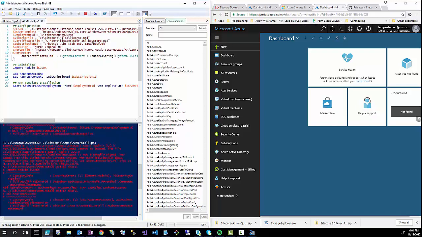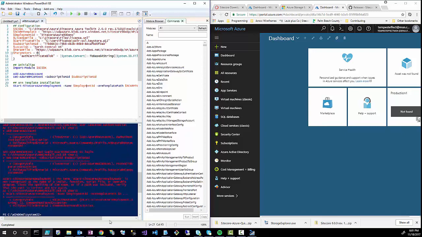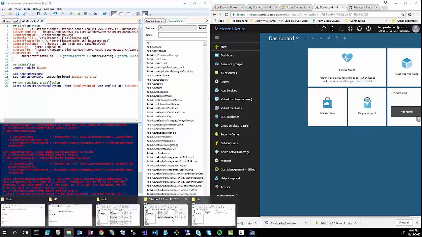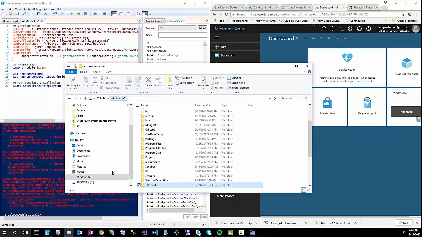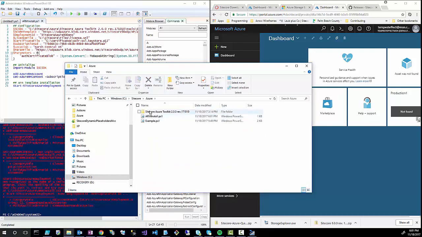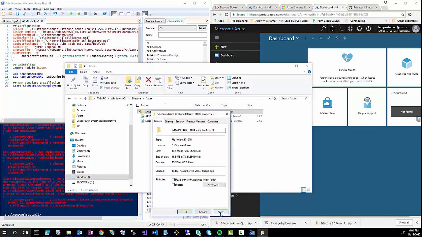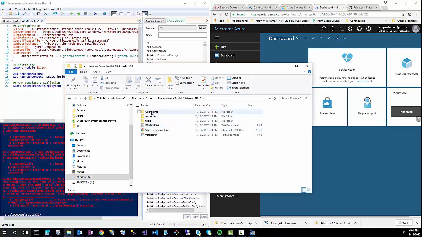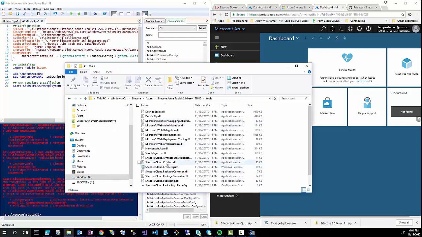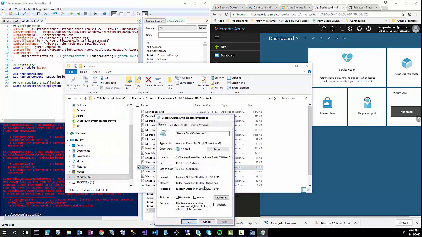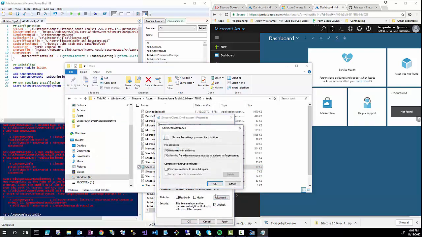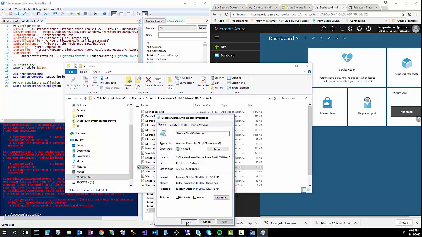So I need to digitally sign it. Really, that just means I need to go into that file and find Sitecore Azure. And I just really need to change some of the permissions here. So, not that one, this guy, Properties, Unblock, and click OK. Unblocked.